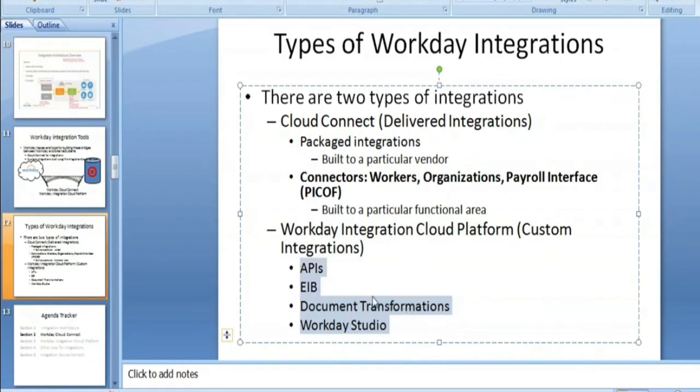Okay, depending on our requirement, we may use different tools. Each tool has its pros and cons. So when we are developing these integrations and taking examples, we'll discuss the advantages and disadvantages of each tool, and when to use the appropriate tool. Depending on the situation or the requirement, we need to decide which tool is appropriate to build our custom integrations.